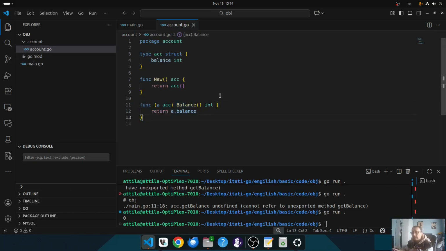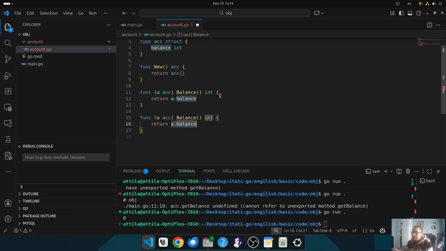Okay, let's try something and change the balance. Let's see what happens, and let's see if it works. Can I change the balance?